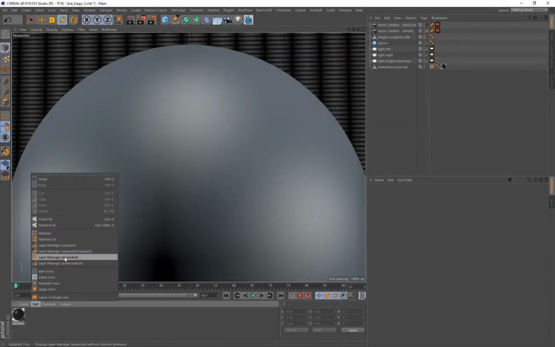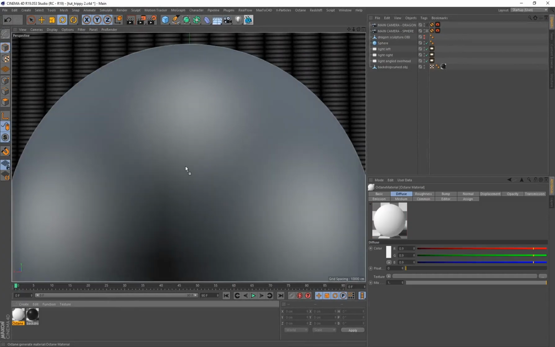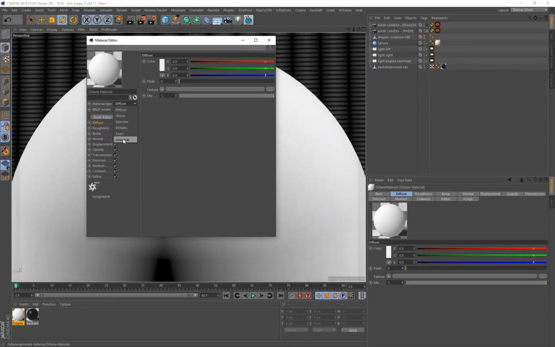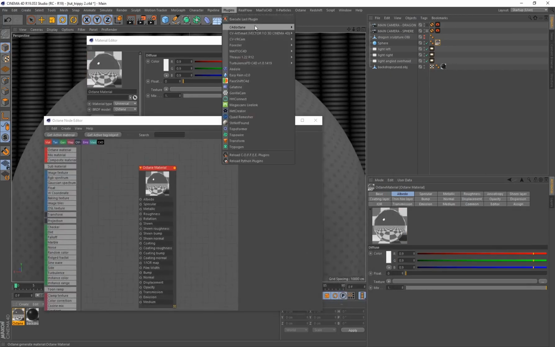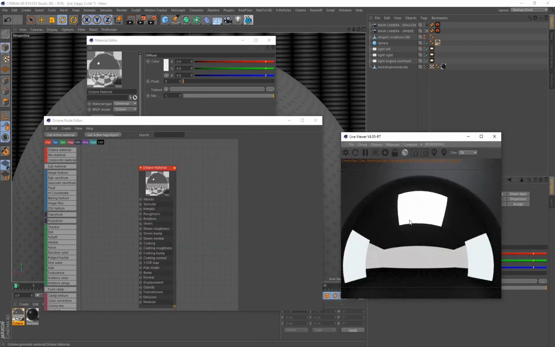Okay, so I'm gonna go ahead to create shader, Cinema 4D Octane, and Octane material, drag and drop that onto my sphere, double click to open this up. Let's change the material type to universal and open up the node editor. Now I want you to also go to your plugins and open up your live viewer and click on this icon to send it over to the live viewer. So we can see our universal material over here.